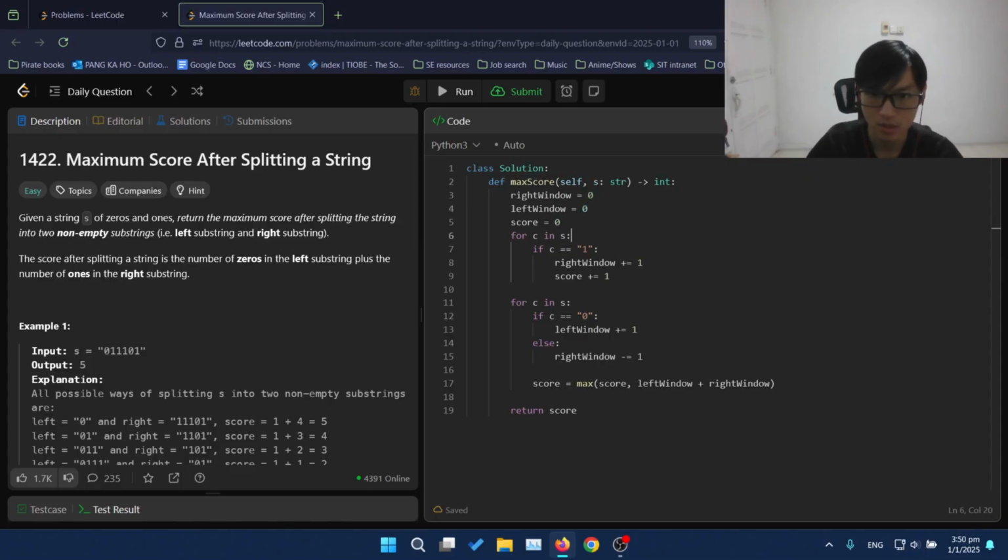So right window is 0, left window is this. So for i in range the length of s, starting from 1, this is the right window. So initialize the right window, then we iterate through again. No, we have to keep track of the left window already in this case. That means we will say left window is 1 if s of 0 is equal to 0, else it's 0. So right window is 0 initially, then we have to initialize the right window, and likewise, score has to be the left window, 1 if s of 0 is equal to 0, else 0.